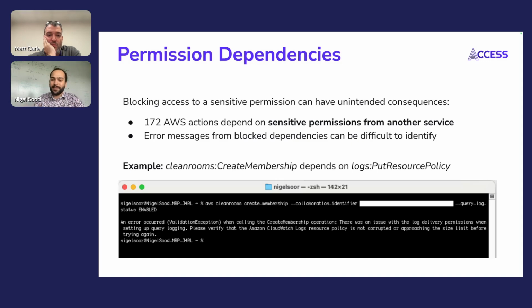And if we want to block access to one of these and then try and perform an action that depends on it, figuring out what went wrong can be really time consuming. Here we've got our sensitive permission, logs PutResourcePolicy, and then I try and do something like create a Clean Rooms membership that depends on that permission.